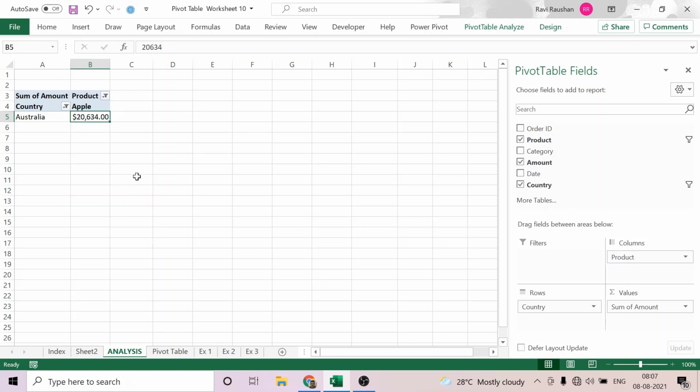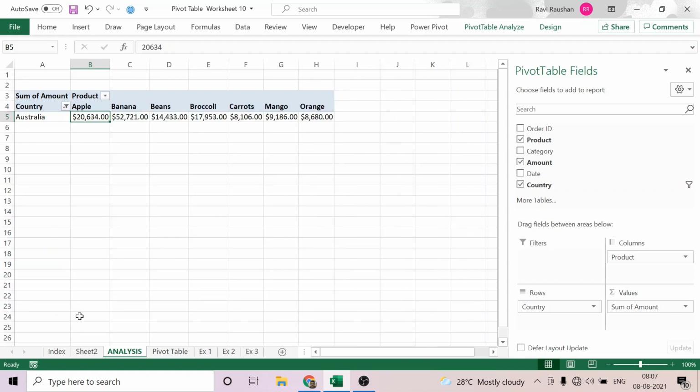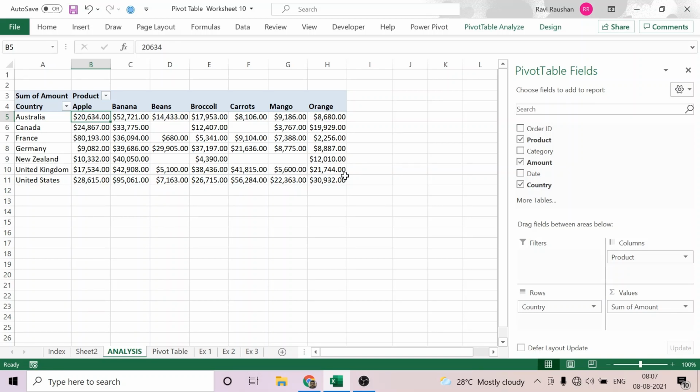You can always drill down the data. Any data that you want to drill down, you can simply double click on that summary value. That will give the detail of that particular summary. So these are all summary values. Please understand.